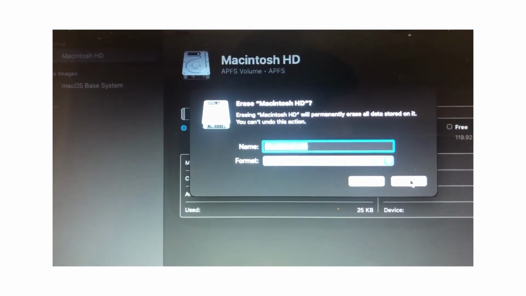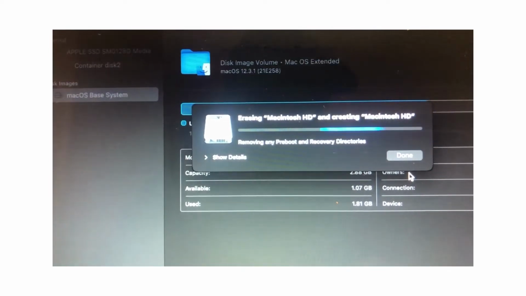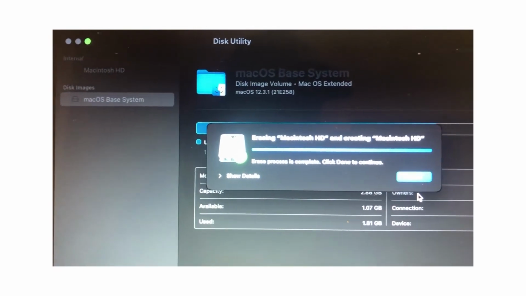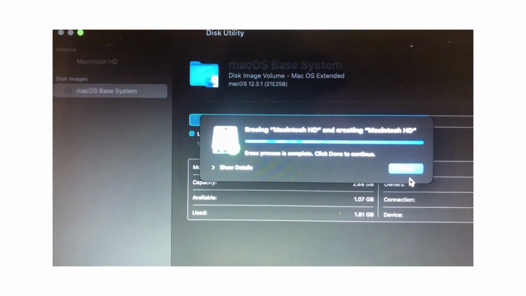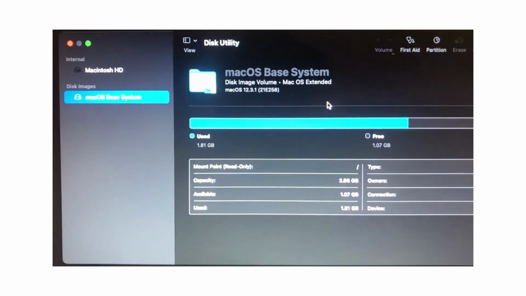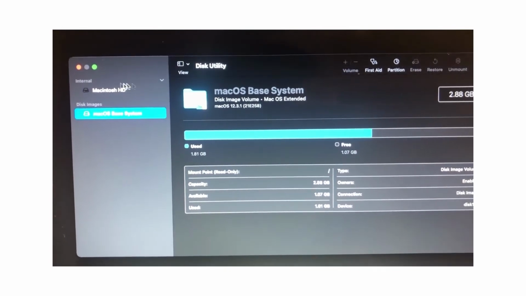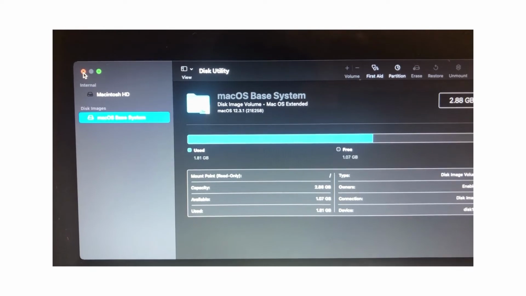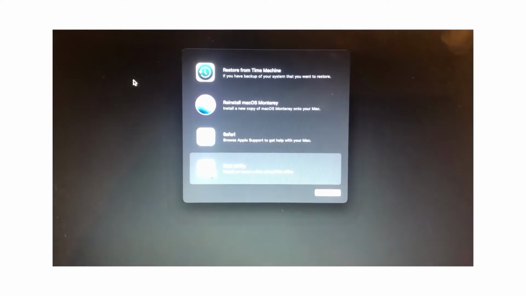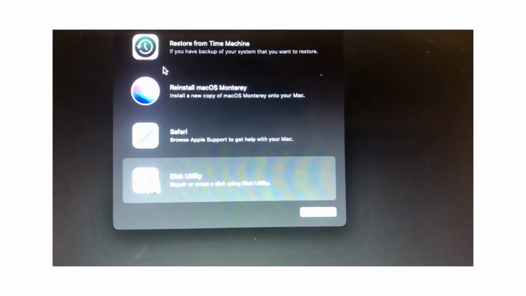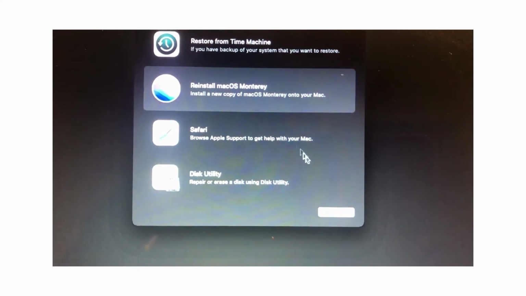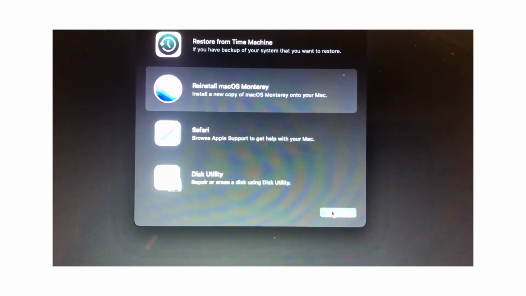This process is pretty fast, so select Erase, and then it's going to say erasing to Macintosh HD and creating Macintosh HD, because I have not changed the name, but if I change the name, it would change it to something else, and then just hit Done. Okay, after you've done that, to reinstall macOS Monterey, you're going to get out of this screen. So click on the X right here, the red one, exit out of the screen, and it's going to take you back to this screen, and you're going to say reinstall macOS Monterey, and then you're going to say Next at the bottom, and it should start installing.